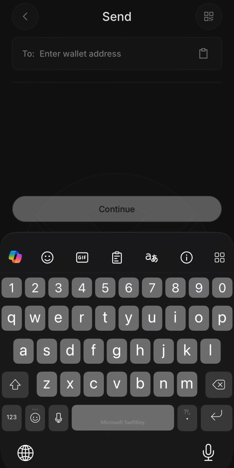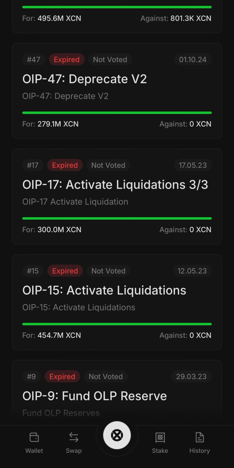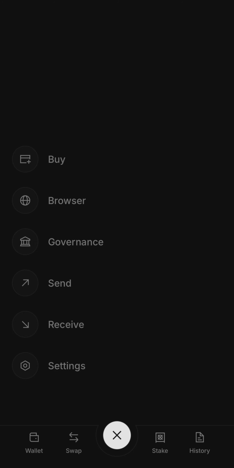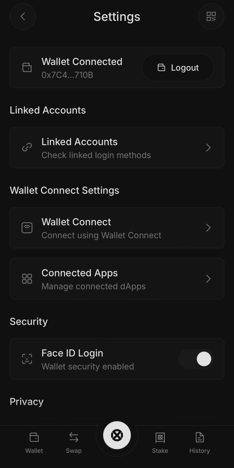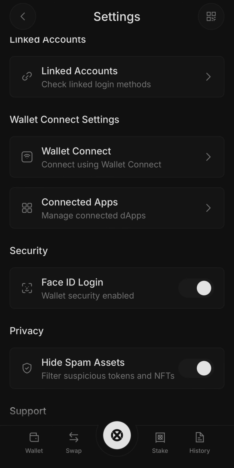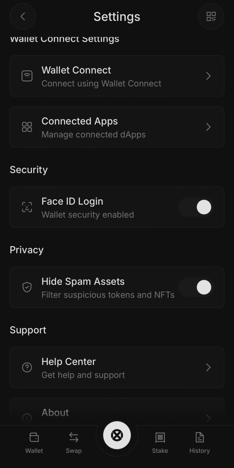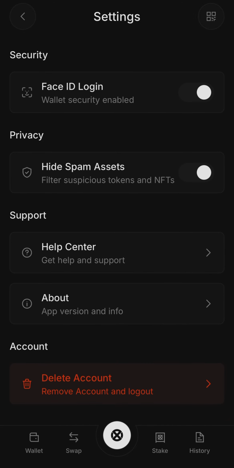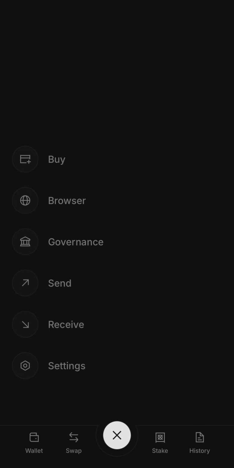If you want to send, you can click here, put in the wallet address of where you want to send it to, and that will be done within seconds. Then, settings. You can also link your account here. We have several methods; you can click on them and link your account. Of course, you can use your first ID and another security option. Then, what else?